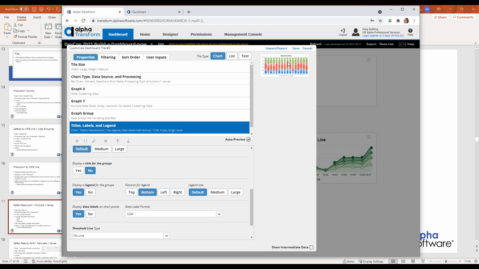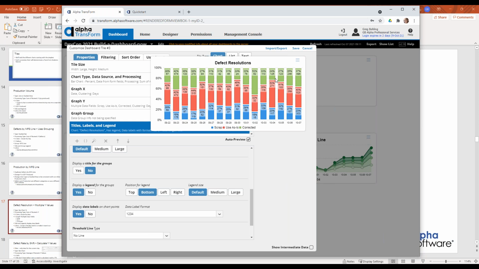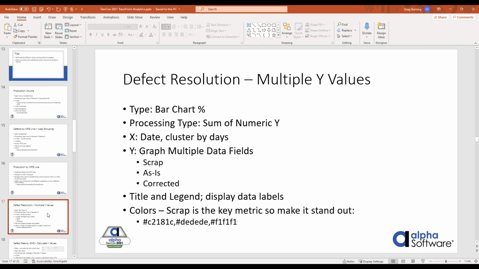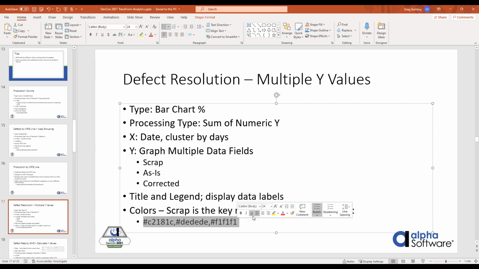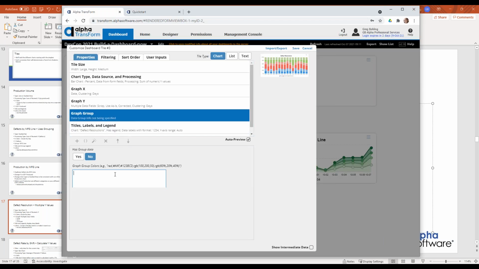And then the other thing, I want my color schemes to be a little consistent. And the other thing that's most important to me is scrap, right? So scrap is the defect we want the least of. And right here, it's hard to tell, right? It's blue. It doesn't stand out from the color scheme. So what I'm actually going to do is use a scheme that will highlight the scrap in red, and then maybe we'll make it a little less visible for the other two categories. So in this case, if I go to my color scheme here, the colors are applied in the order that they were listed.